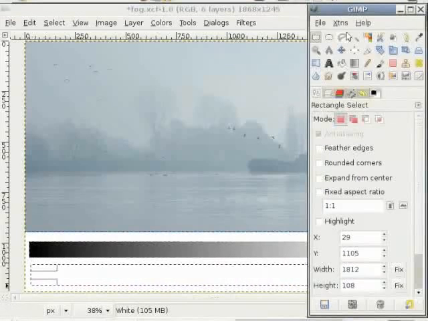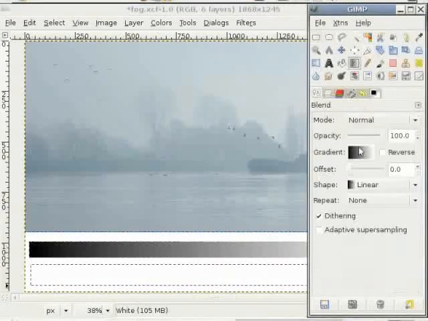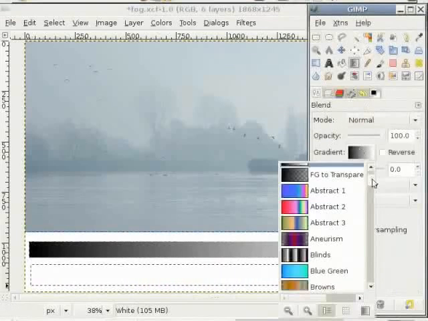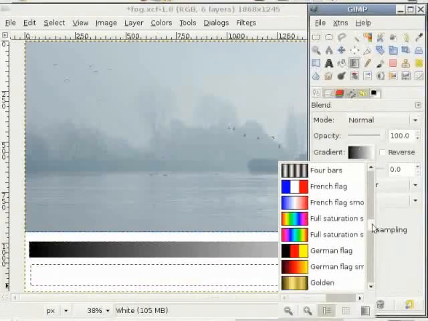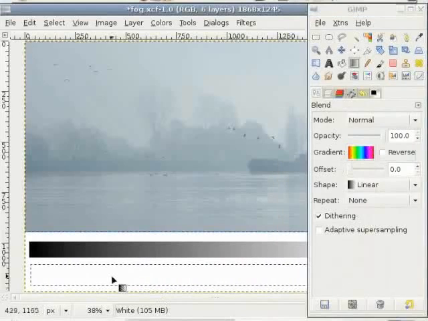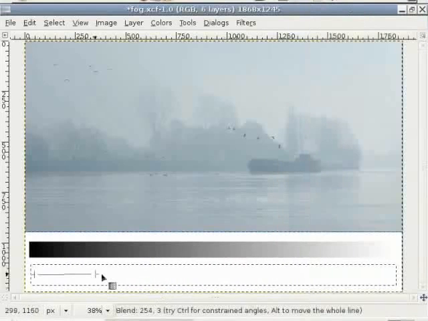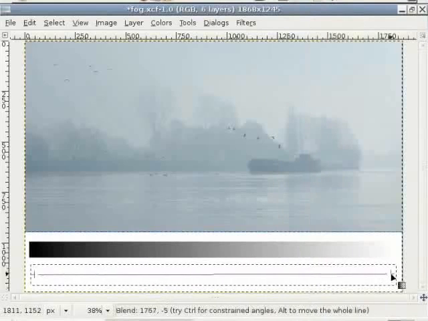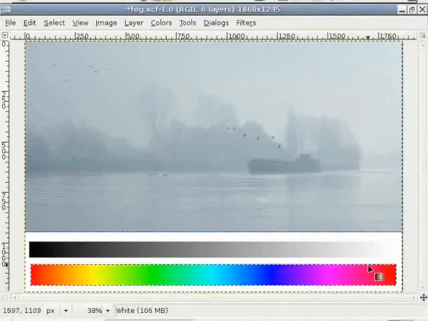Choosing the blend tool here, and this time I use a special gradient called full saturation. It has all the color range in it. And again I fill this gradient. Now I have hints for the printer how to preserve the image, and if the colors are off, I can always say, this was supposed to be red and this was supposed to be green.